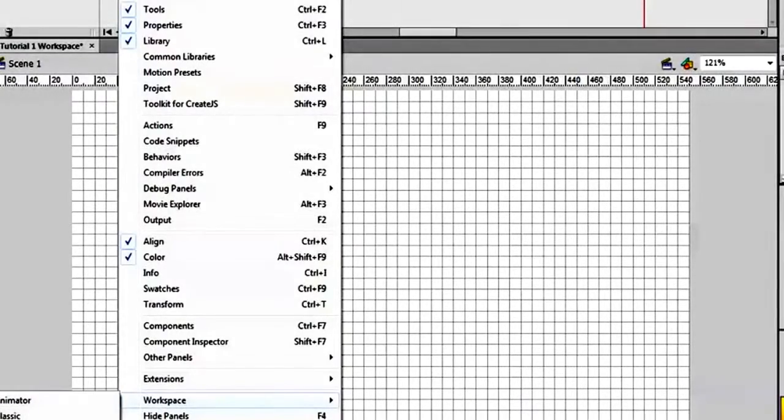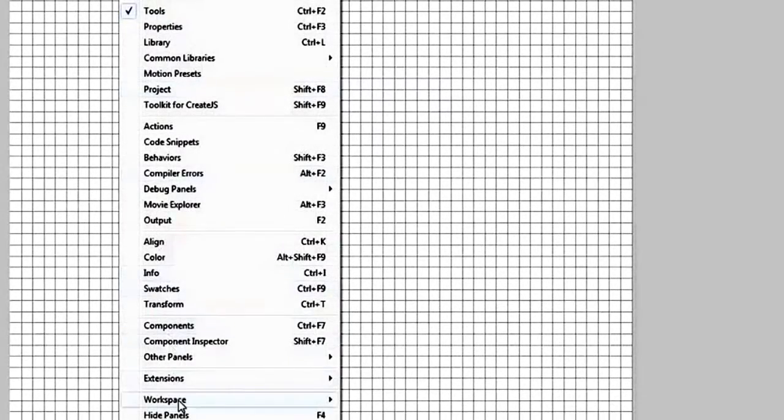The small screen one is nice because it gives you the biggest space for viewing what you're doing, and it really simplifies everything. All your palettes are hidden over here and you can click on them to open them up. So whichever one you want to use is fine. I'm going to use the Animator one.